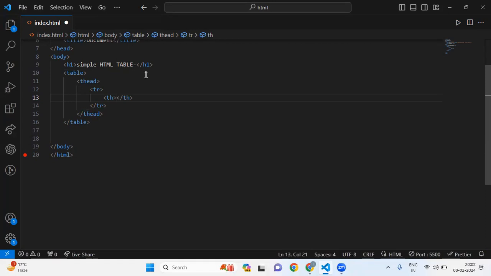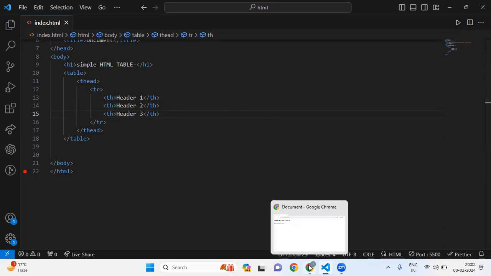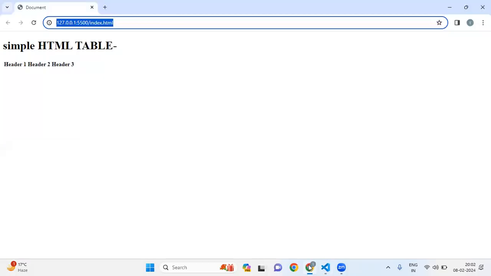Let me show you. Inside th, I am going to add header 1. Then again copy this th two times and change it to header 2, and this one is header 3. Let me save this file. So in our UI, you can see it comes in a bolder format, as I already told you, th is bold and centered by default. So here we have header 1, header 2, and header 3.